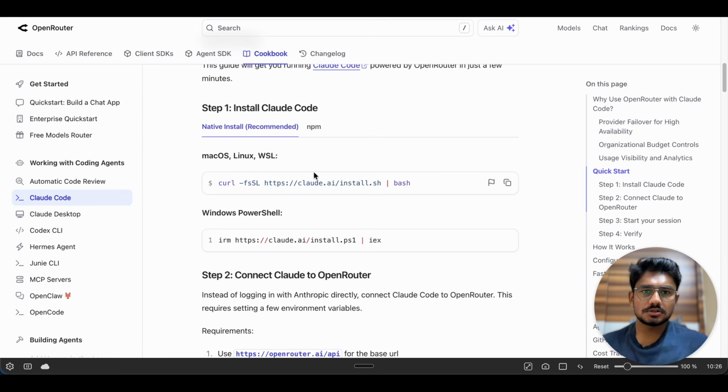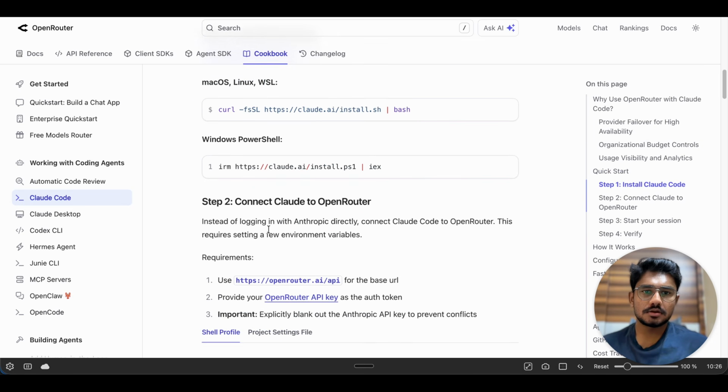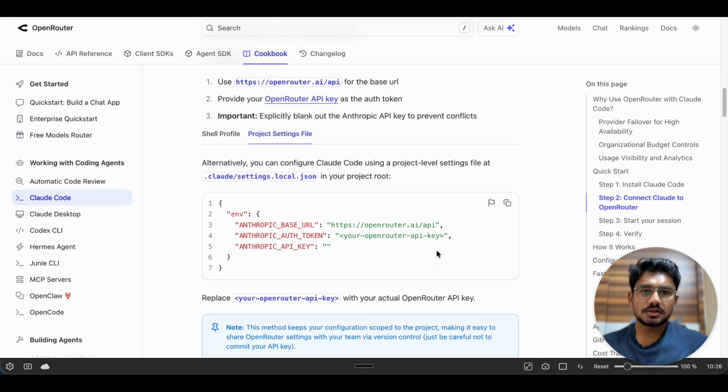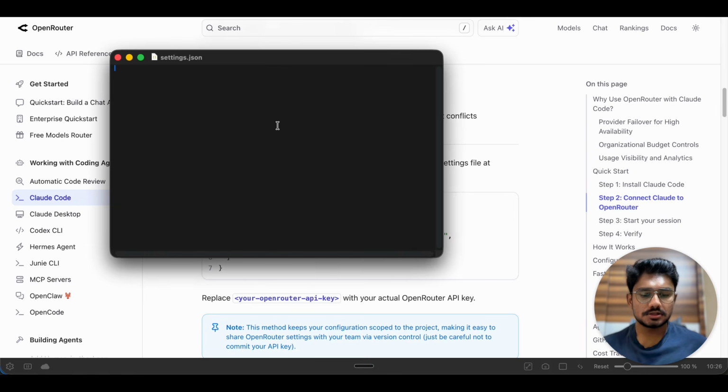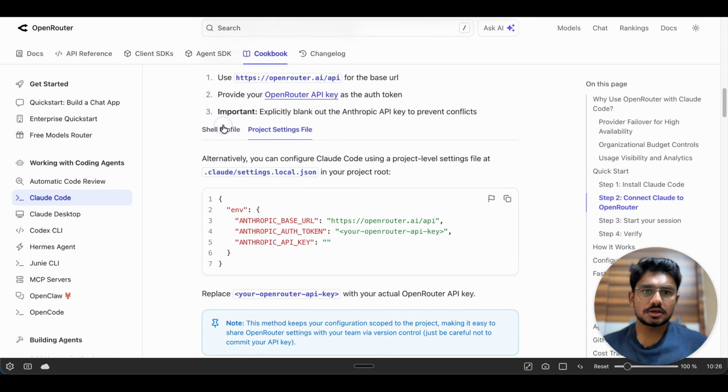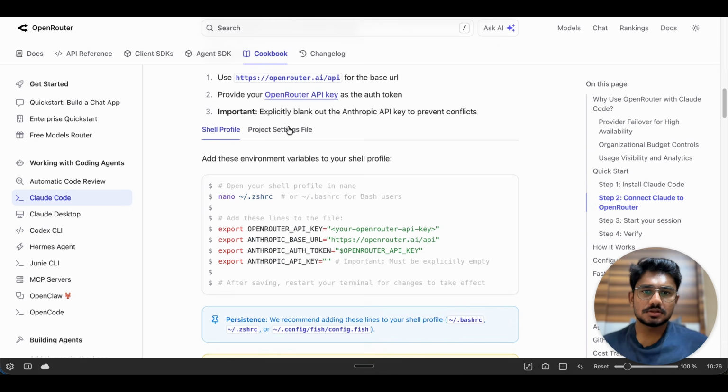So first thing is we need to install Claude Code. That's done. We have done that. If you are on Windows, you could use this command. And then we have to connect Claude to OpenRouter. So this is a settings file that you have to copy out. So what I'll do is I'll just try to copy this out, and then I'll go to the particular file again, and I'll just paste it here. And then the other thing that you have to take care of here is, yeah, I think that is it here.